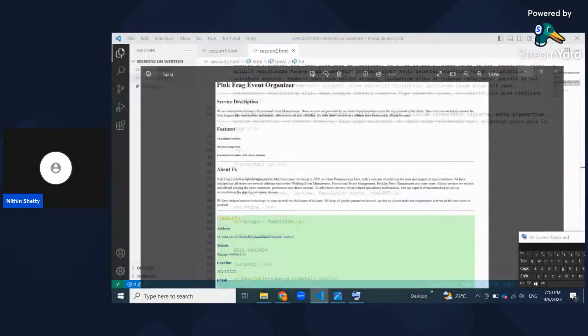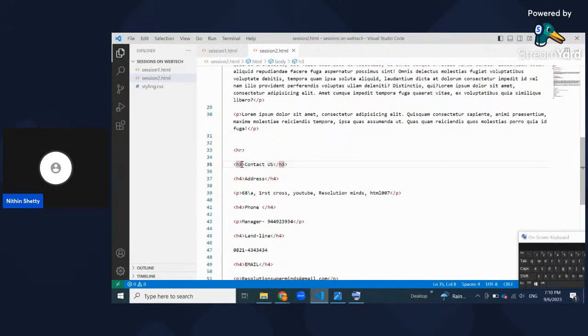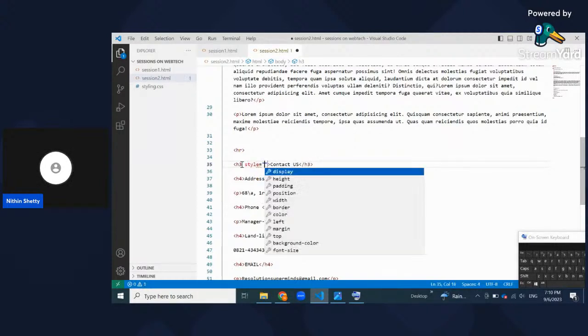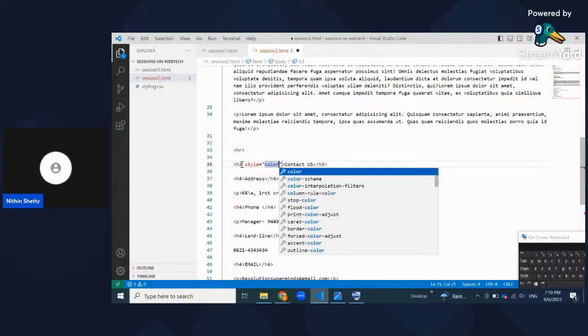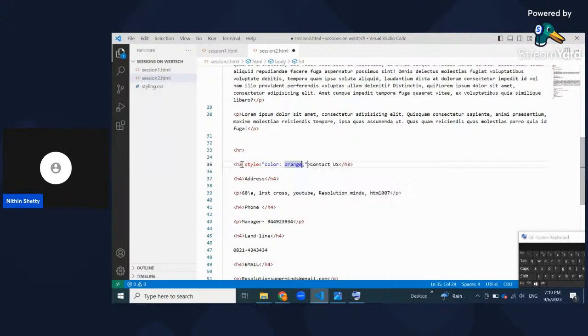So I will use internal inline CSS. So how to use CSS? Yesterday we have learned that you start with the style keyword. Okay, and say color is equal to orange. Save. So now look at the output once.